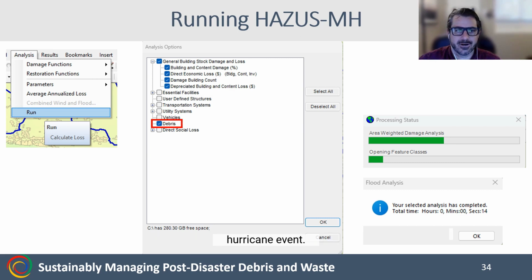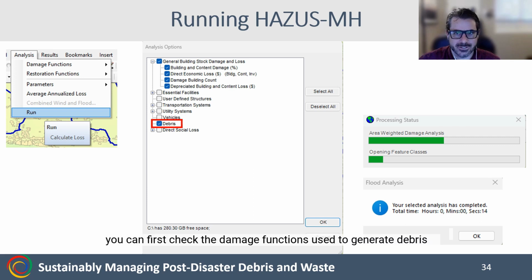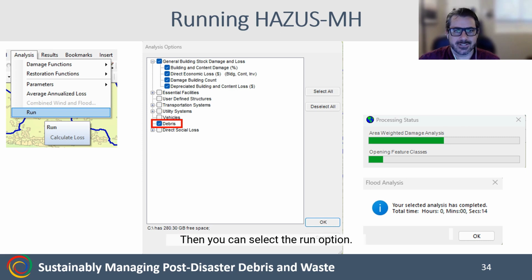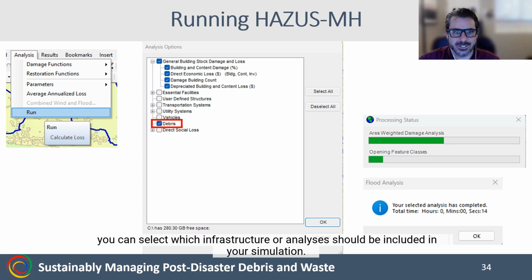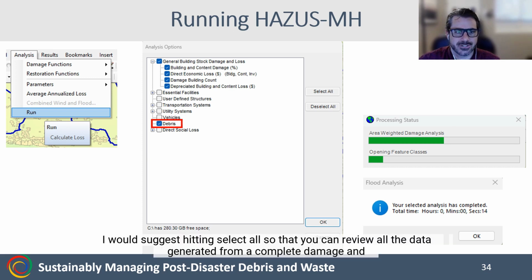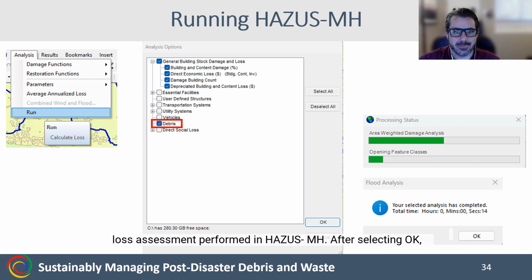For both a flooding and hurricane event, under the Analysis tab, you can first check the damage functions used to generate debris quantity and composition estimates. Then you can select the Run option. Under the Analysis Options dialog box, you can select which infrastructure or analyses should be included in your simulation. I would suggest hitting Select All so that you can review all of the data generated from a complete damage and loss assessment performed in HAZUS-MH.